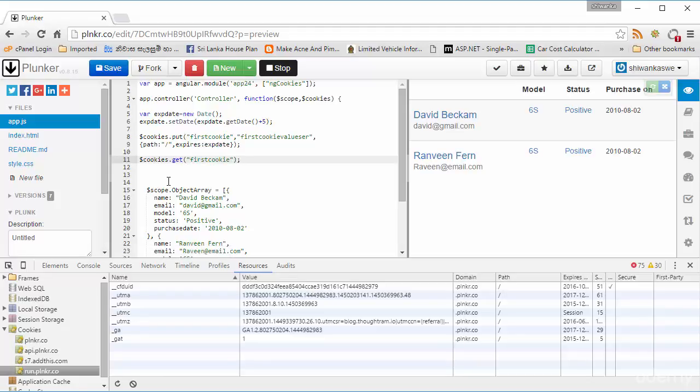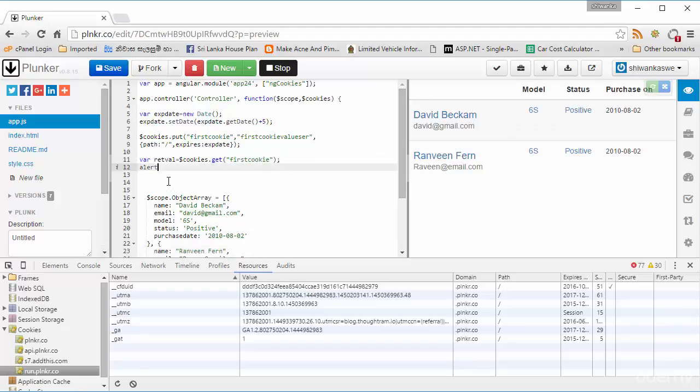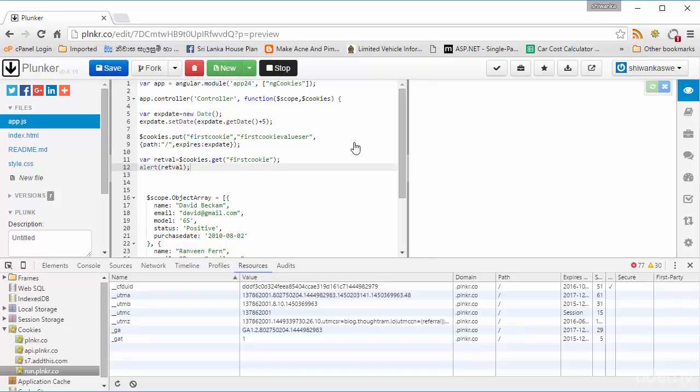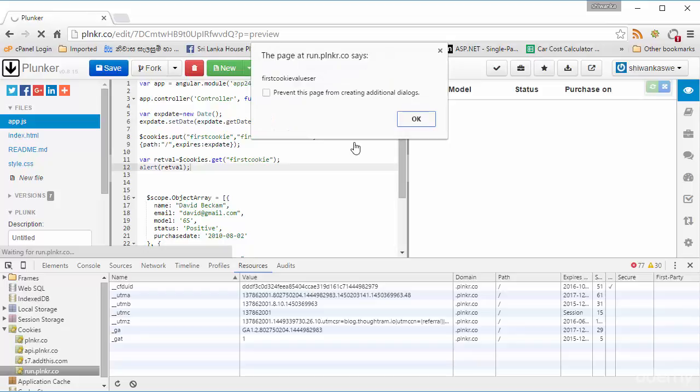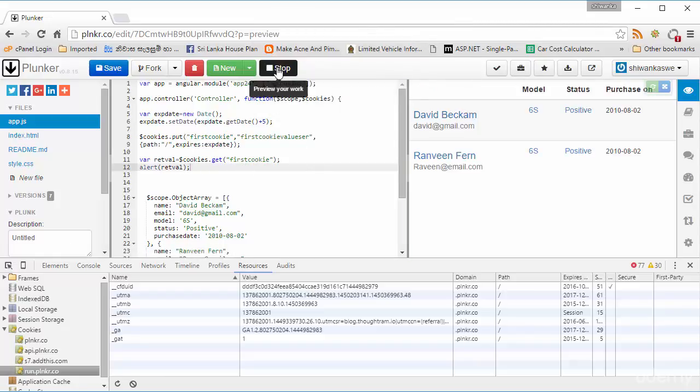I'm going to retrieve the first cookie here, and I need to assign that return value to a variable, return, and I'm going to use alert to show this return. I'll run this application and see. Yes, you can see when it runs, it retrieves this saved cookie and shows it in the alert.